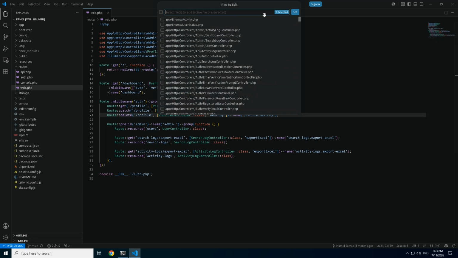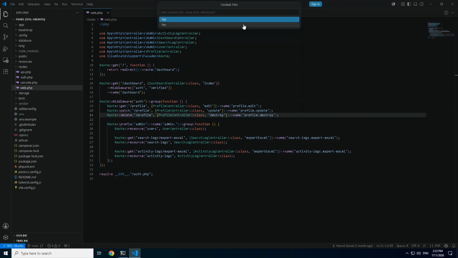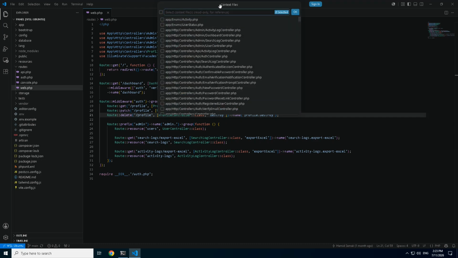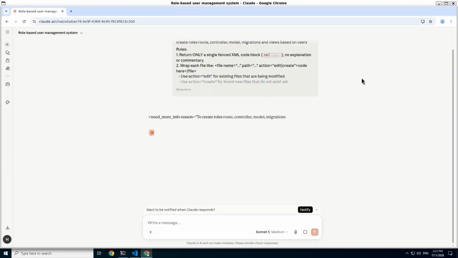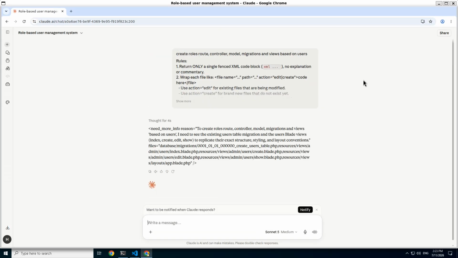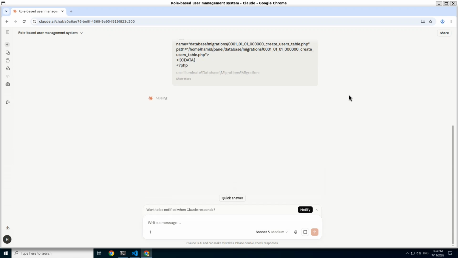Next, I select the files that should be modified. Then I select the reference files I want to provide to the AI. In this example, I choose the user model and user controller. At this point, based on the prompt, the AI may ask for additional files needed to complete the task. This process is handled automatically.